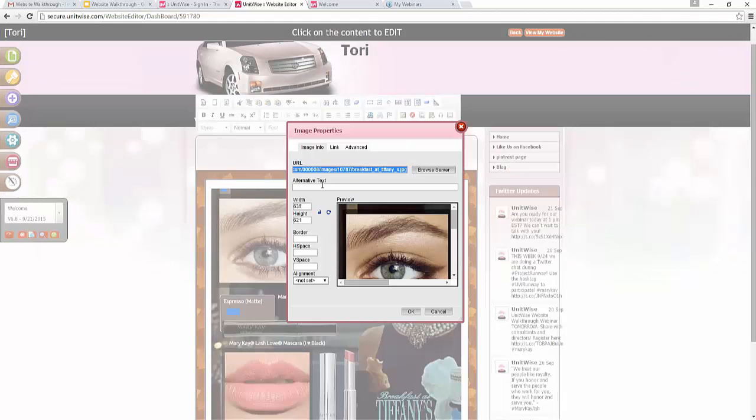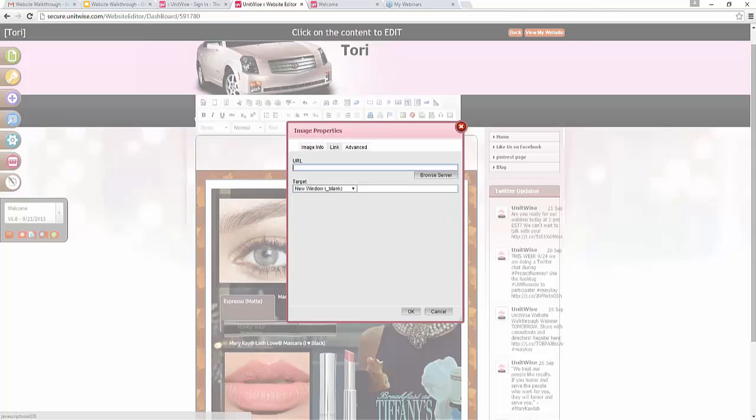Also with the image, if you wanted to link this image anywhere in particular, on this link tab at the top, you can add a URL that you would like that image to link to. So if you want to link to your Mary Kay store, your Facebook URL, whatever that may be, you also have the option of doing that here. So let's just say that I wanted to link this to our UnitWise Facebook page.